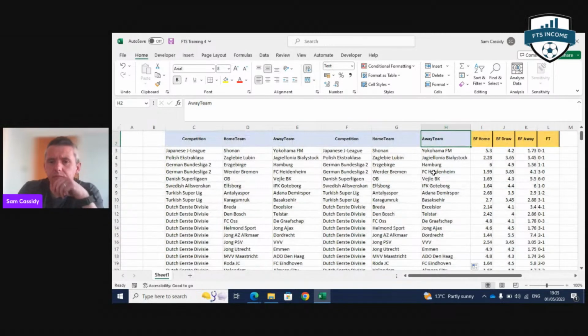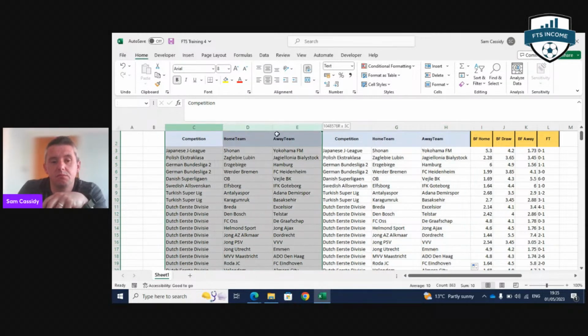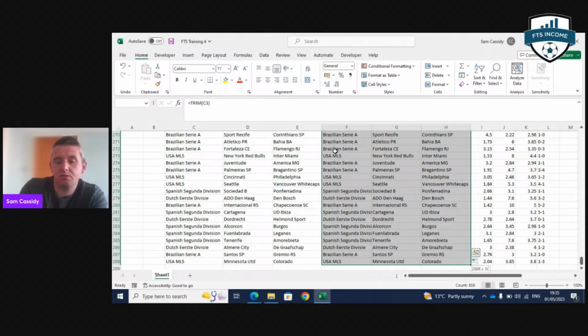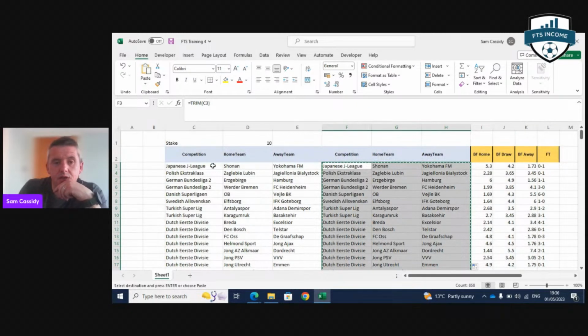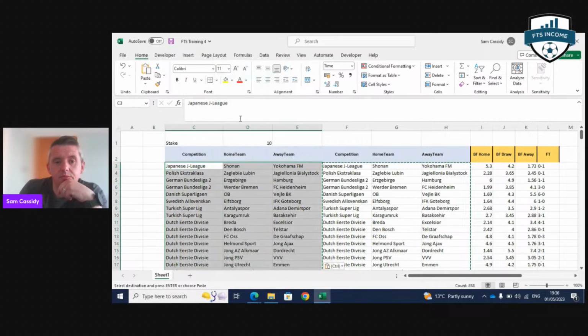Okay. So if you remember now, what I want to do is take all these values, because I know that they're trimmed, and paste them into our original data. So I'm going to highlight them, Control, Shift, and down. I'm going to copy, and then remember our paste values. We're going to paste our values over the top.